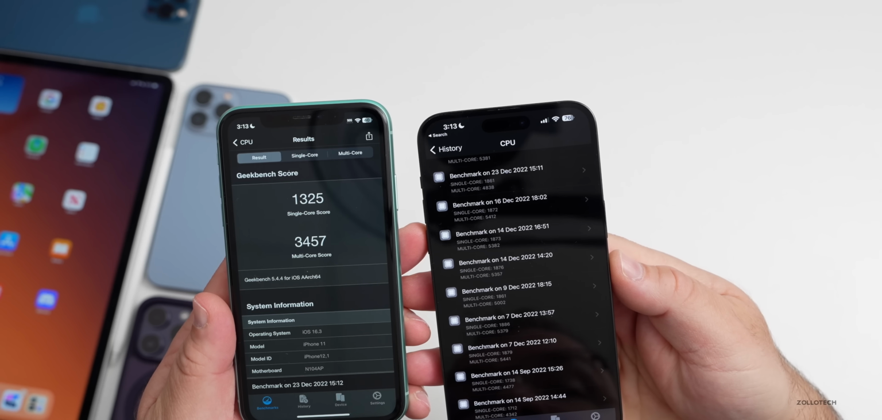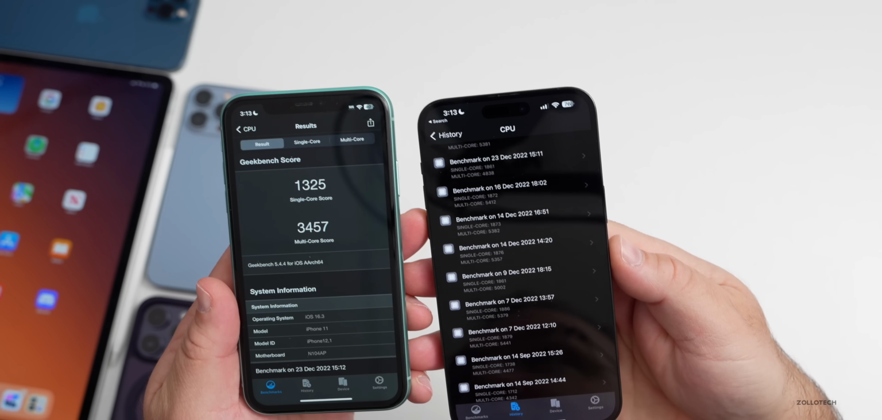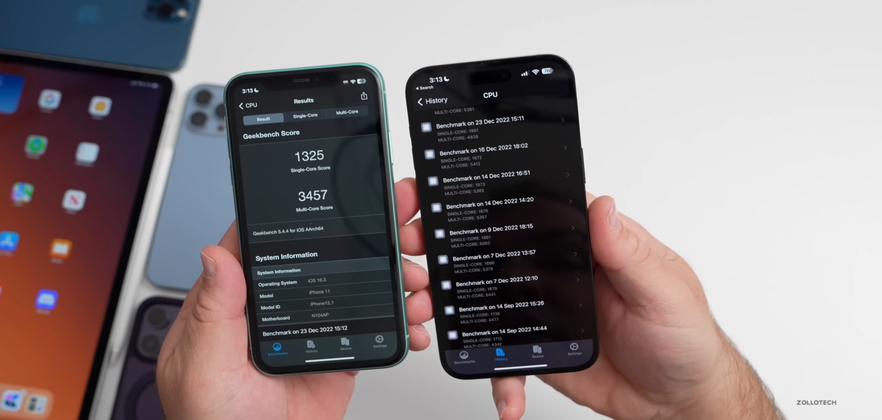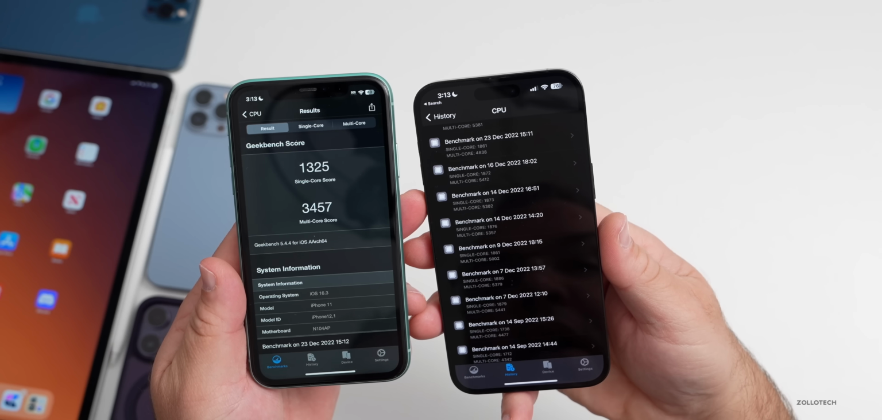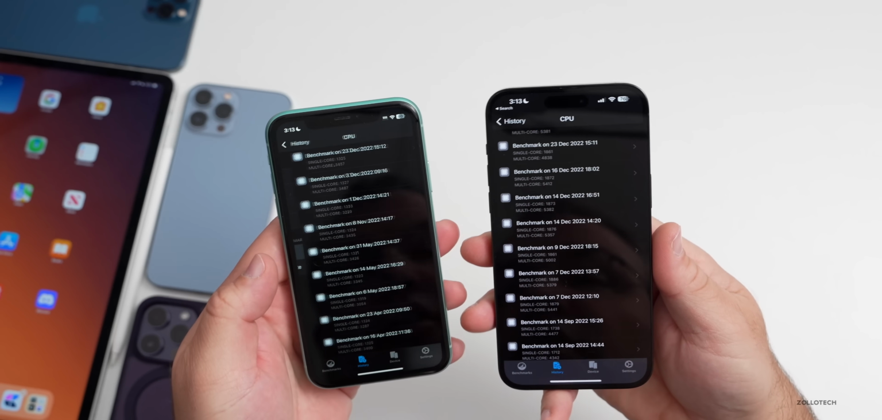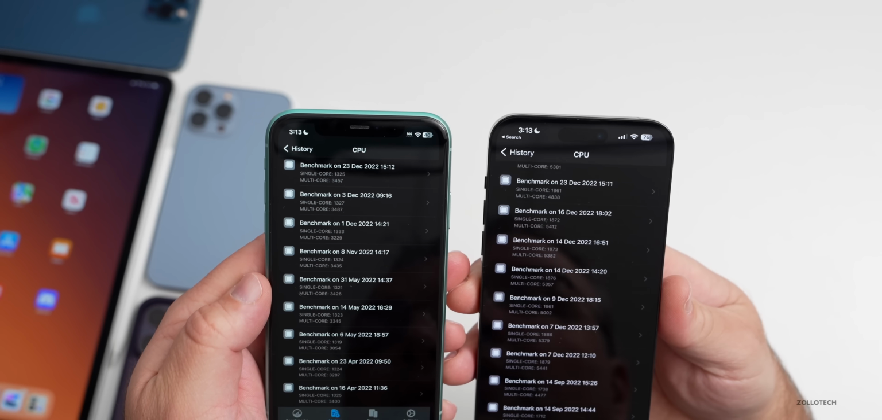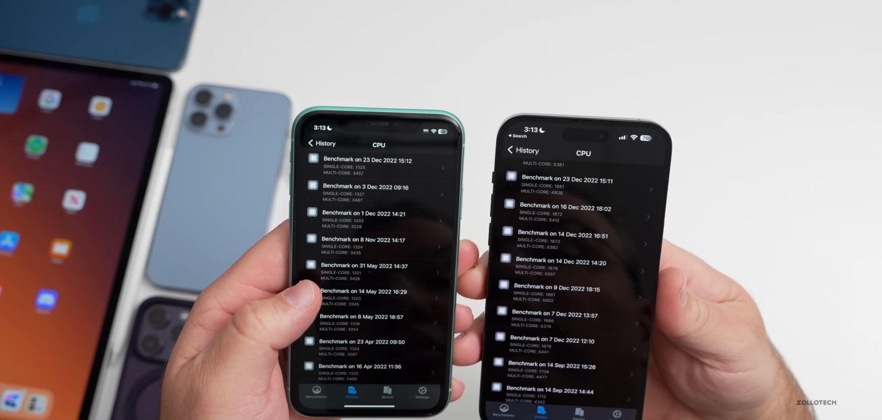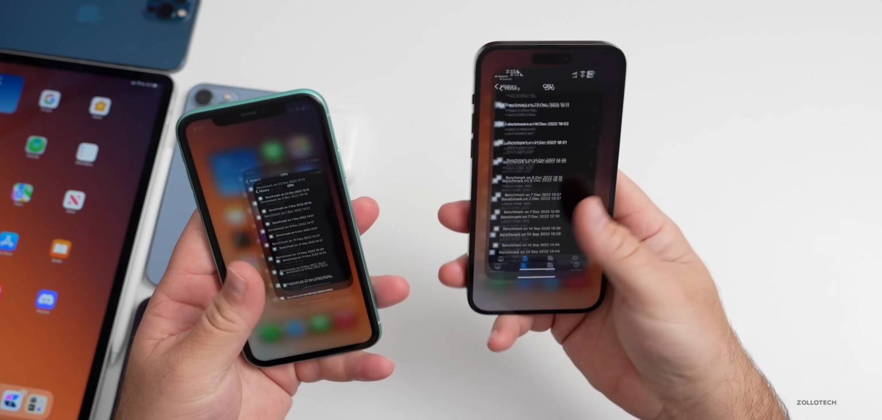Last time it was a little higher for multi-core for sure, and that's probably because I've been doing a bunch of things, using the phone, sharing it with you. So it went down quite a bit, but it would go right back up if I ran it again. You're going to get different results every single time. So on the iPhone 11, it's actually about the same, very, very close. So not really too much of a difference there.